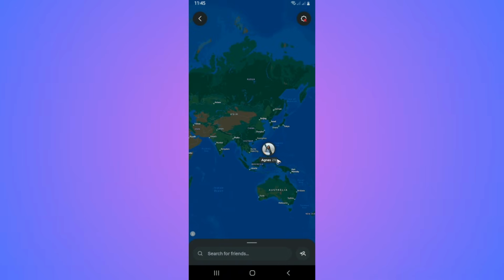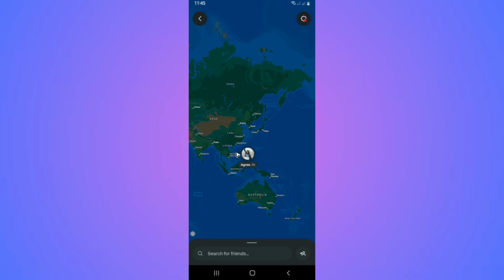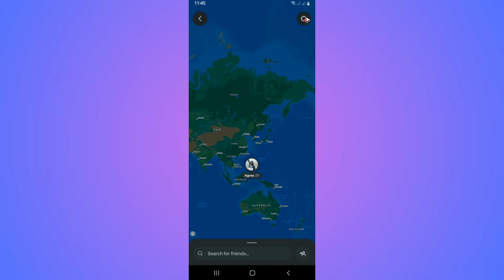There you have it. As you can see here, I have my friend Agnes enabled her location as well in the map.